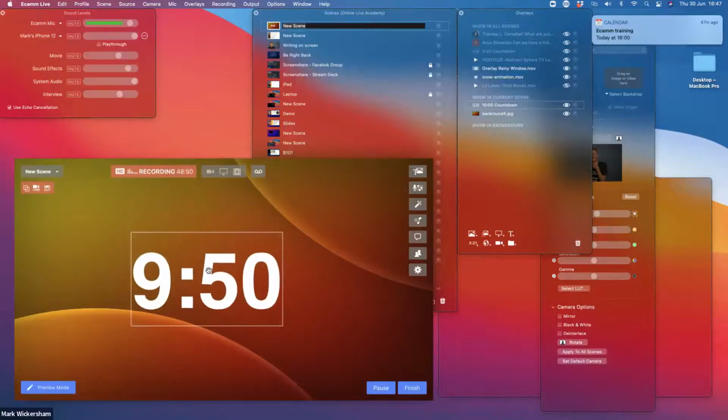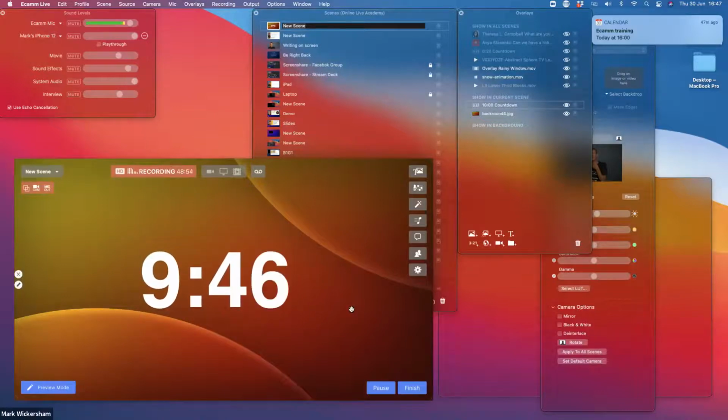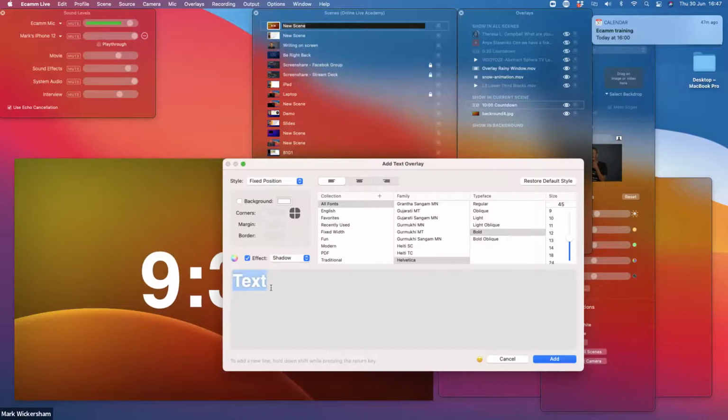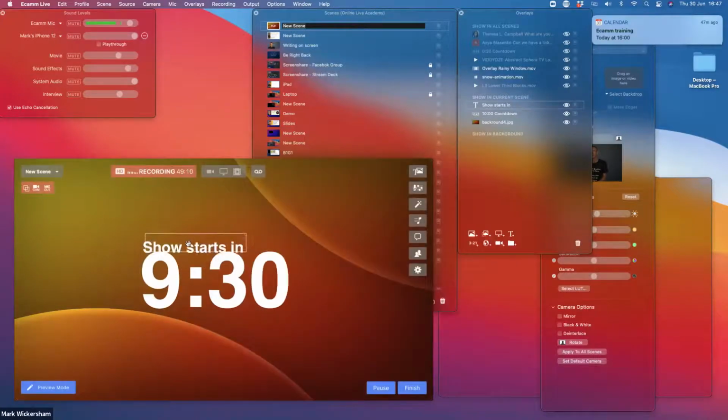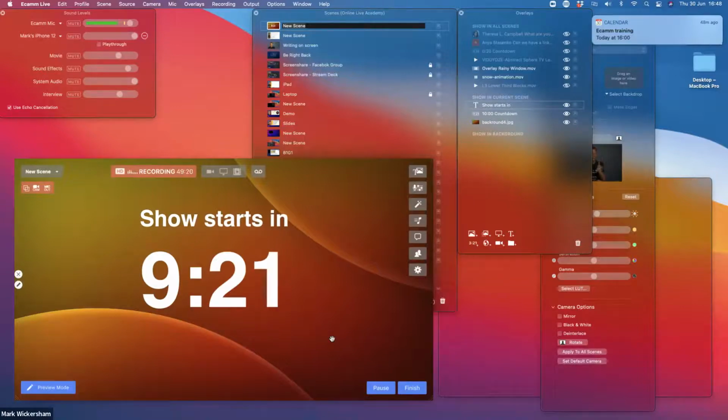You could add, so I can have the countdown there, let's say. I could then go and add some text. So if I hit the text overlay, I might want to say show starts in, and I'll just leave it the same color for now. And I can drag that to here, make it a bit bigger. And so every time I now run this scene, it will start counting from, in this case, 10 minutes down.